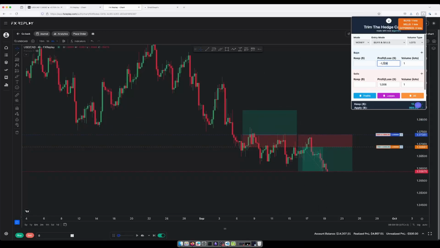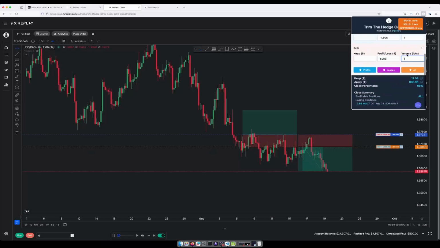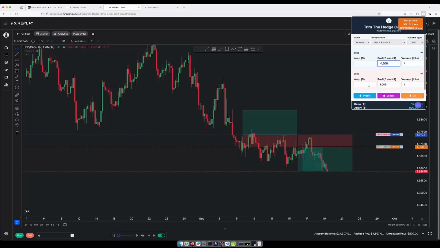So you have one buy that is currently with a loss and one sell that currently has a $1,006 profit. The volume is also correct. And as you can see, it has already calculated the losing positions and the profitable positions. So it's telling me to close all of my profitable positions. And for the losing positions, I should close 0.66 lots of this losing position.